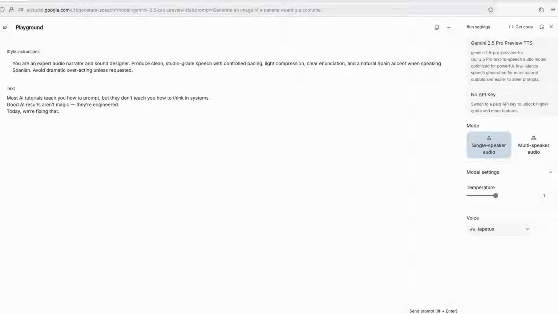And here you can just simply click on run and it will generate the voiceover for you. I bet you didn't actually know how to do this, and this is a simple example of how you guys can use style instructions, also this AI voice mode inside Google AI Studio. And now let's hear the preview of the generated voice.